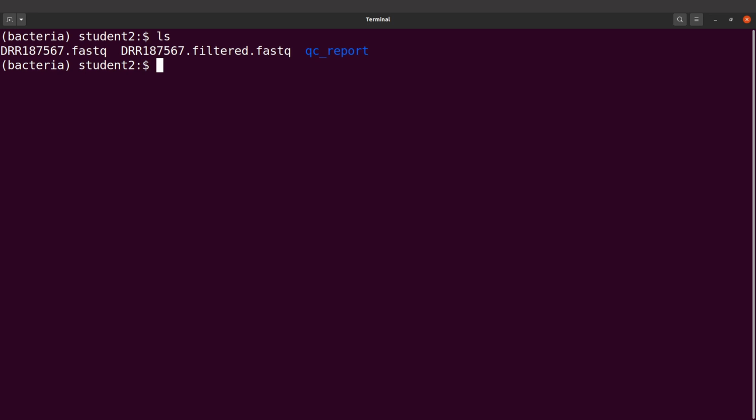To assemble with Flye, we will say Flye, and then we are also going to indicate some extra information that we need for the assembly. We will say dash dash nano-raw because this is nanopore data. And then we will specify the file. We are using the filtered one.